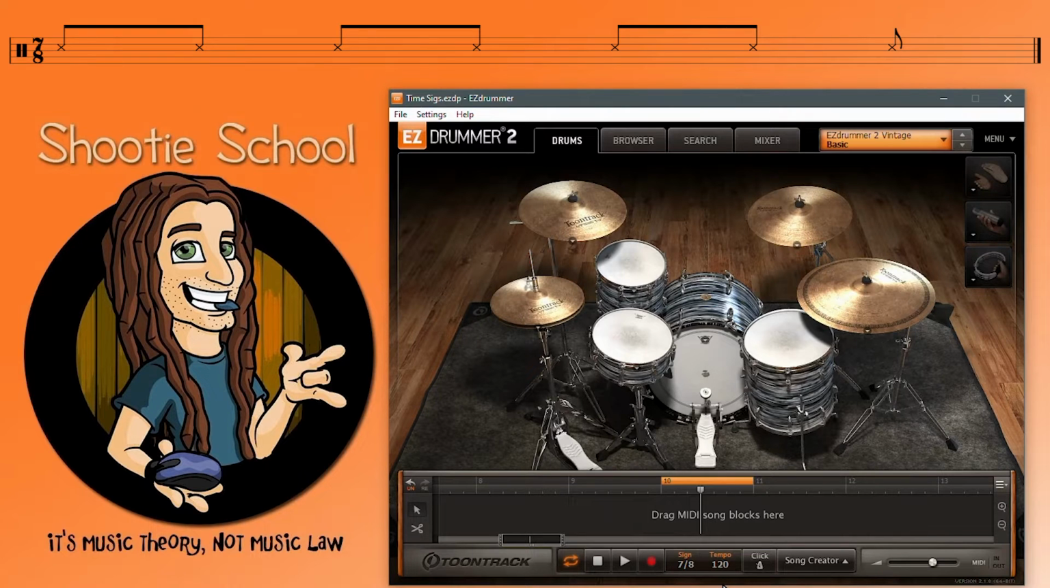7/8 is a popular time signature for a band like Clutch, and here's what it feels like to count it. 1, 2, 3, 4, 5, 6, 7. 1, 2, 3, 4, 5, 6, 7. 1, 2, 3, 4, 5, 6, 7.